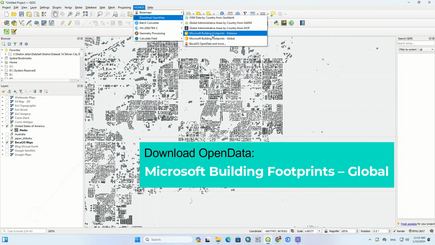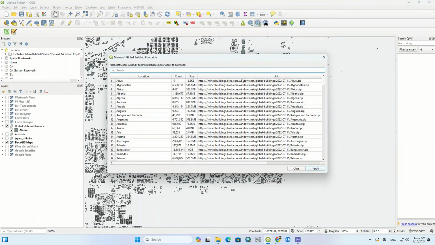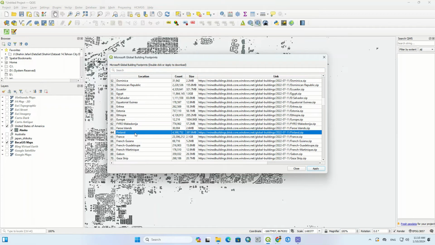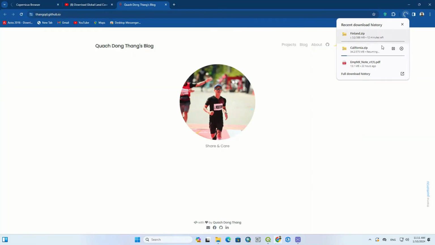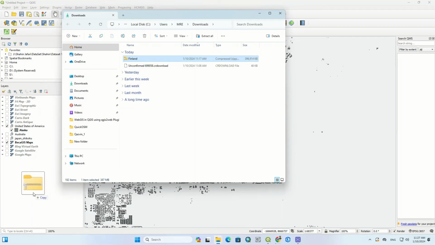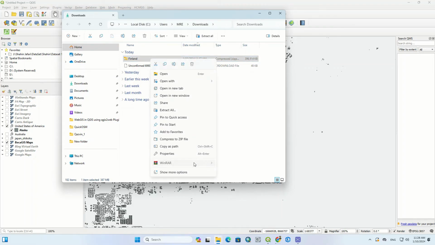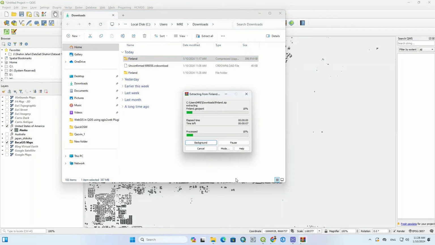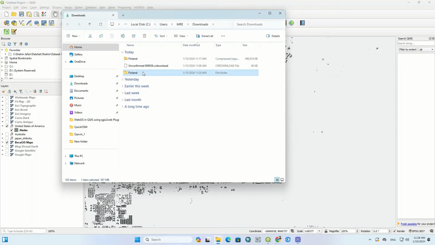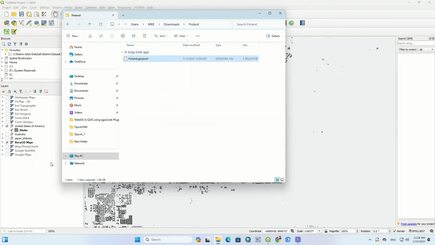The next one is Microsoft Building Footprints, Global. You can search the name of your region in the search field. Click on your region to download. Here the download was over. You can also import the data directly into the software, unzip it and import it to the software. This process takes a little time. Here our layer is visible in the software.